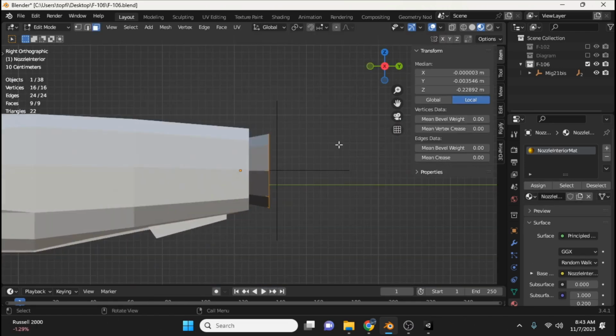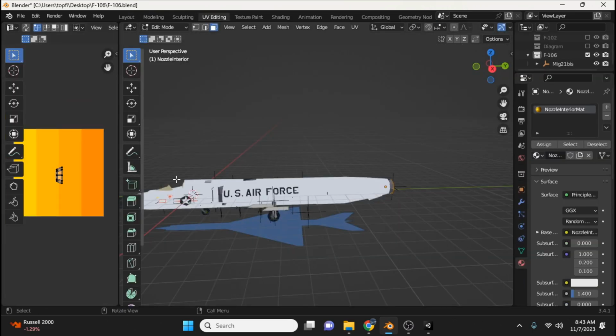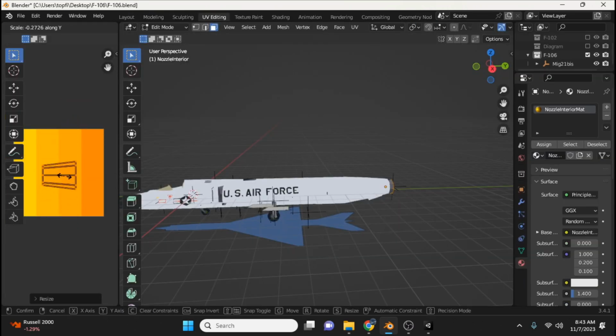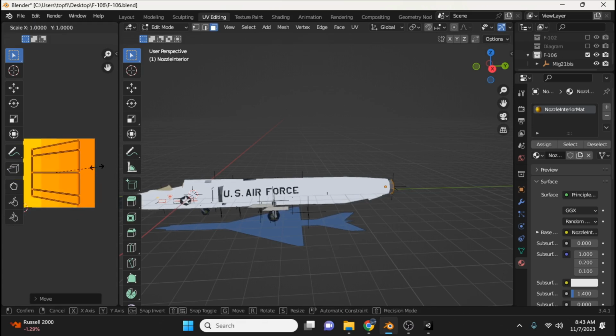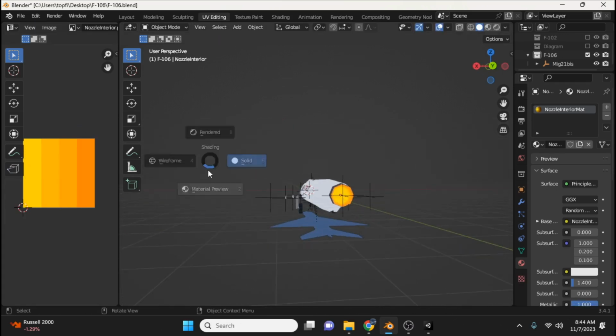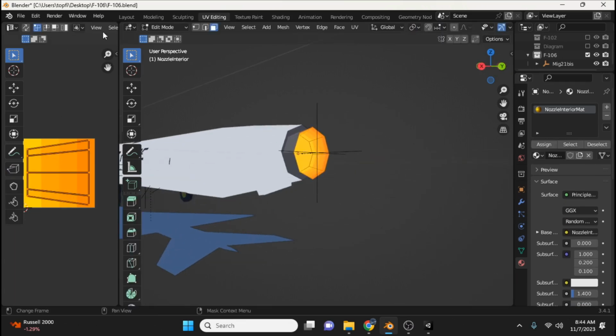And one other thing that you ought to do is go to the side view, go project from view, go back into UV editing, and then scale this up so it actually fits with the afterburner decal, as you can see here. And look at that, that works. So I'm happy.